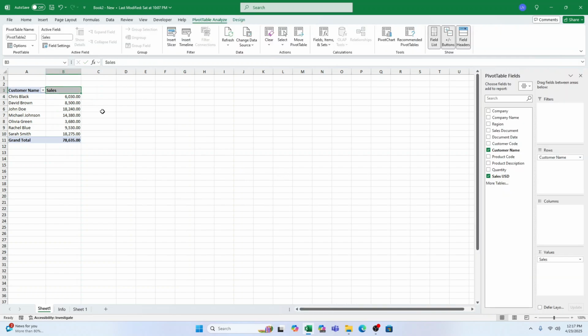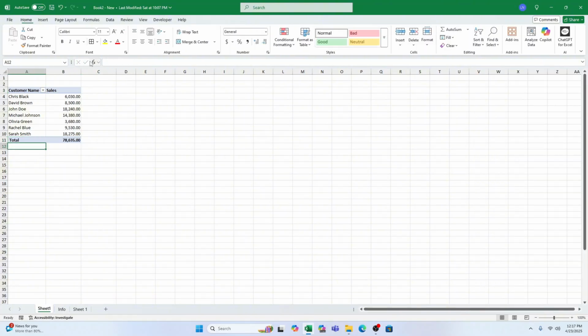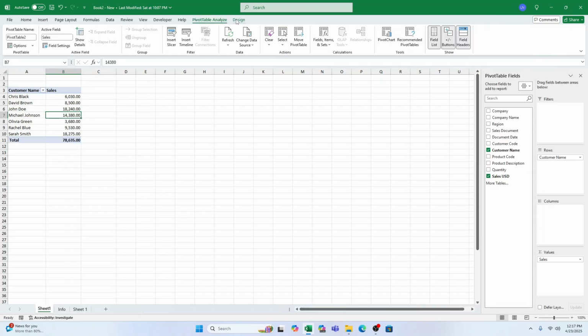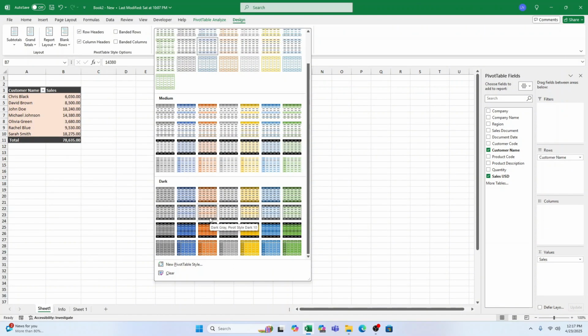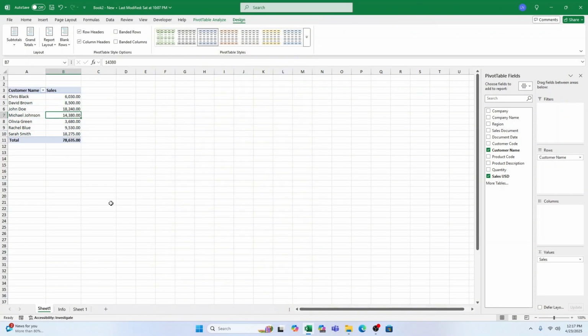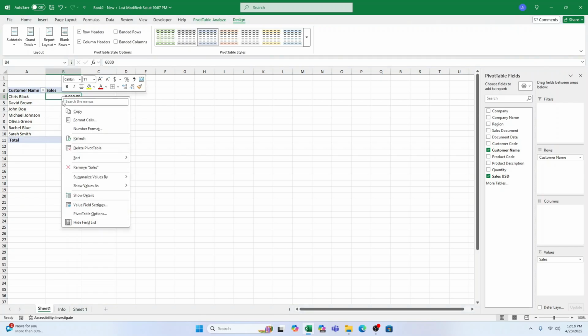Want to change the whole look? Head to the Design tab again and pick a pivot table style you like. There are plenty of preset options, or you can even create your own custom style. Now I want to sort the table so the highest sales appear first. Just right-click any sales value, go to Sort, and choose Sort Largest to Smallest.